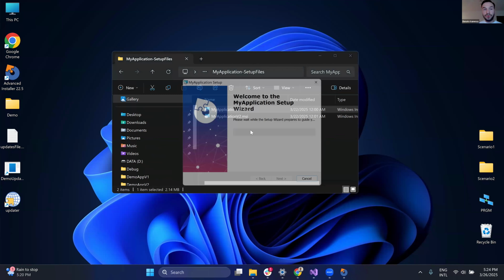First, I will install the version 1.0 of the application. And before launching the app, I will open the solution in Visual Studio. Okay, I'll close this one.